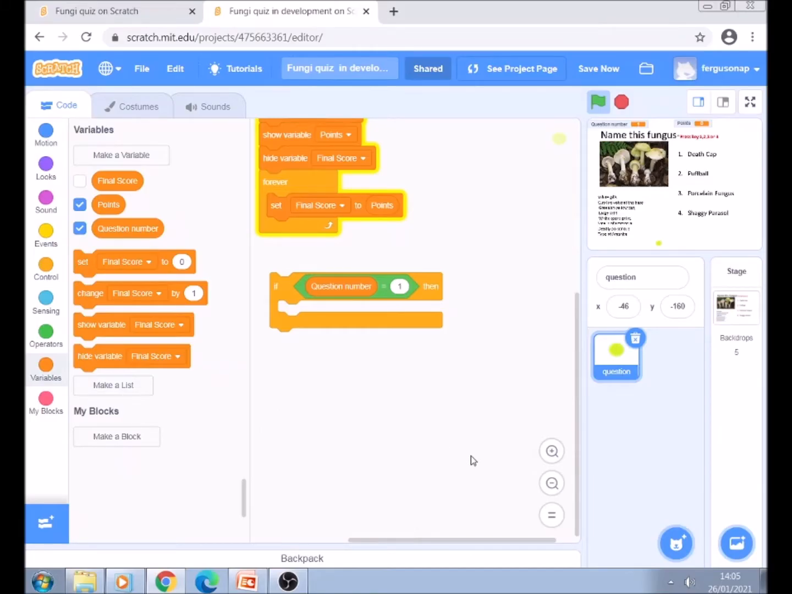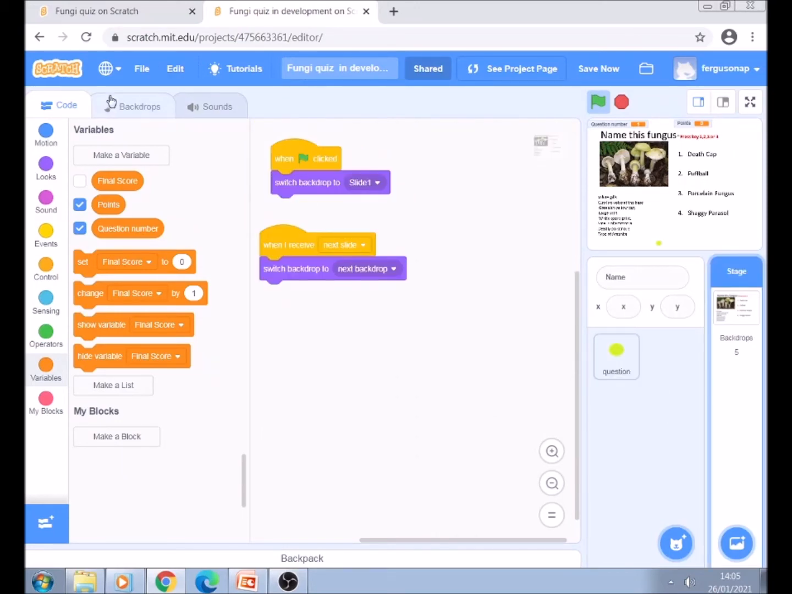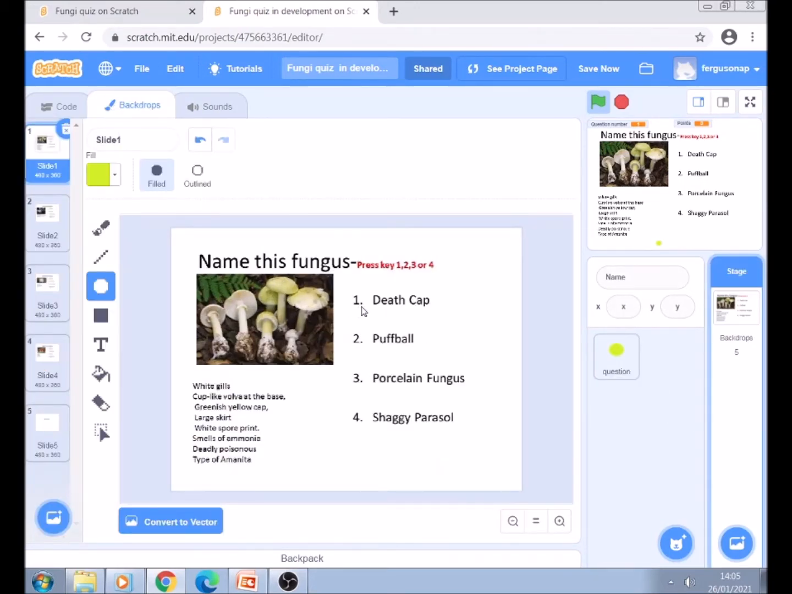And we now need to do the bit of coding which sorts out, let's go on backdrops. If on slide 1 they press the key number 1, that's the correct answer, and they get a point, and it goes on to slide number 2. But if they put the incorrect answer, a point is taken off and it doesn't go on to the next slide, and each incorrect answer they get a point taken off. Obviously, with only 4 questions it's not going to take them too long to get the correct answer.